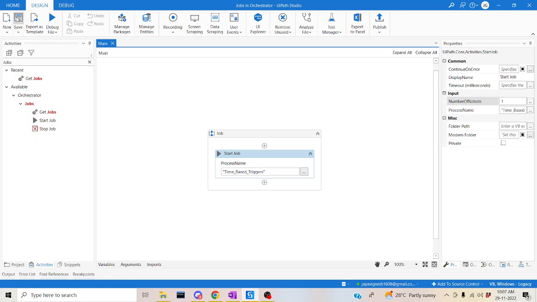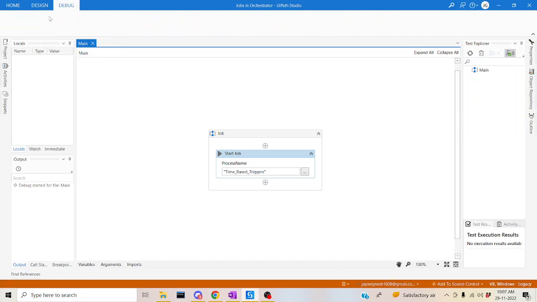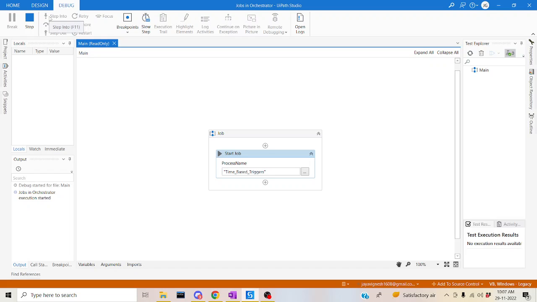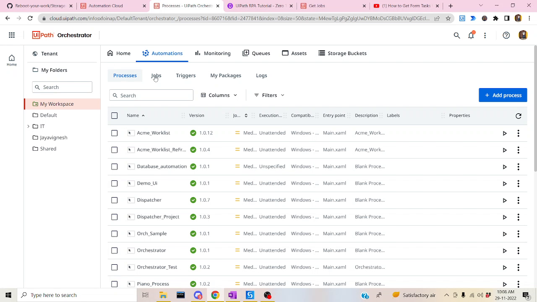Let me save and let me debug. What it will do is start this particular process with the help of the Start Job command. It will hit the Orchestrator saying, hey, this command has been given from the Studio, so just start running. So you can see it over there. Just go to the jobs panel.